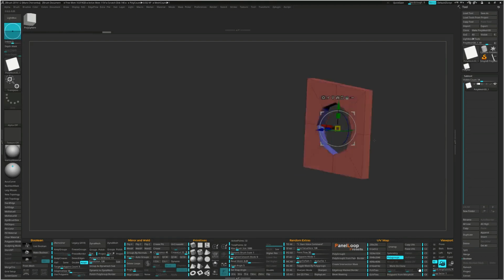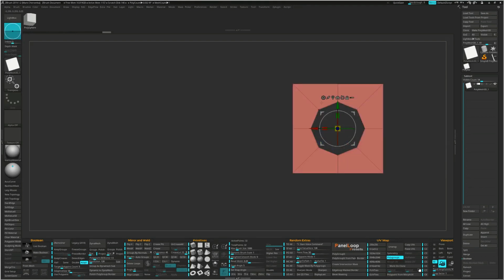Bring up the gizmo and click on Extender. Extend it out and press Accept.